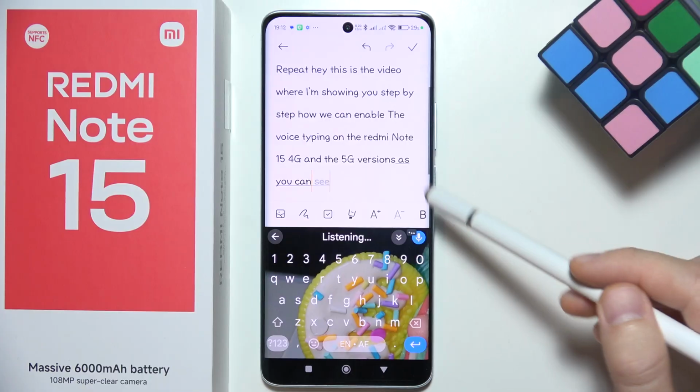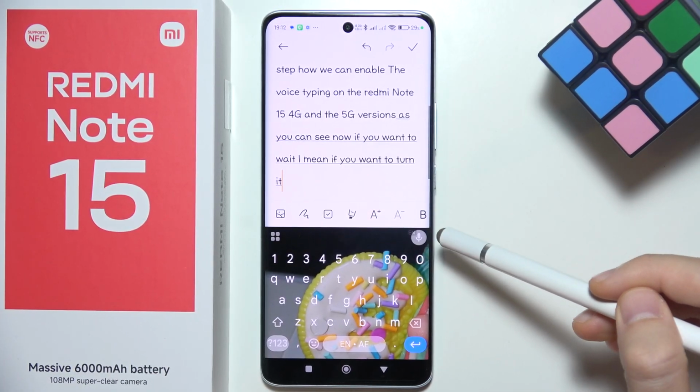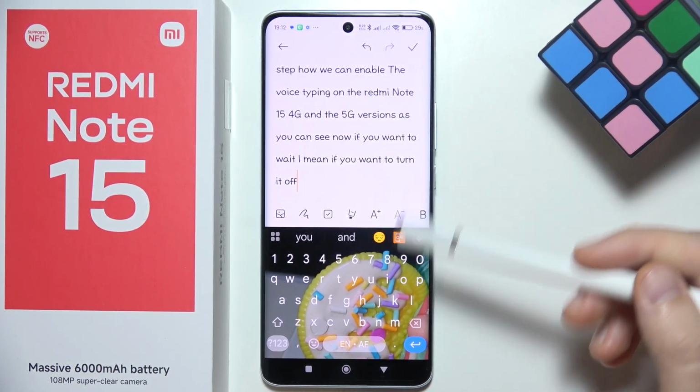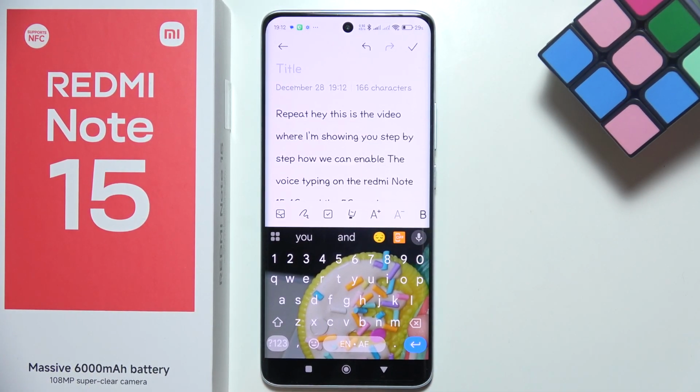As you can see now, if you want to turn it off, you have to just click on this icon. And that's how we can properly use the voice typing on the Redmi Note 15.